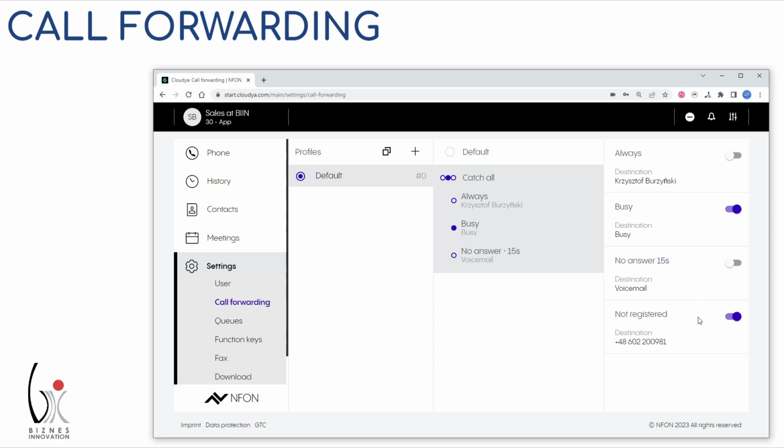The other option is quite important. It's called not registered. This option applies to situations where your phone is not connected to any network. So IP connectivity is gone, you are not logged in. If you set this option on, then you still have a possibility to receive calls. For example, you can enter your mobile number. So in case of any failure of your phone device, or if you have forgotten to log in, your calls will be forwarded to a selected destination.